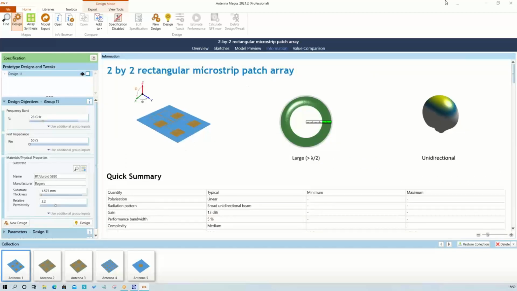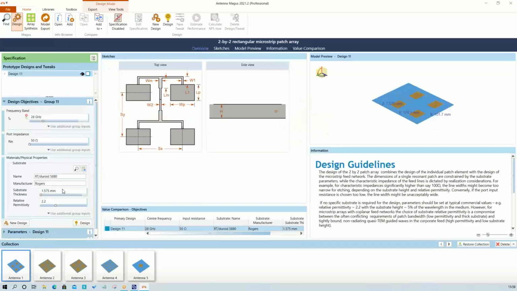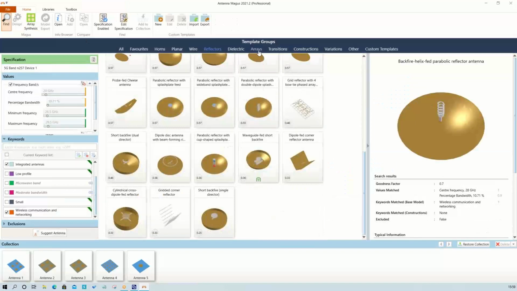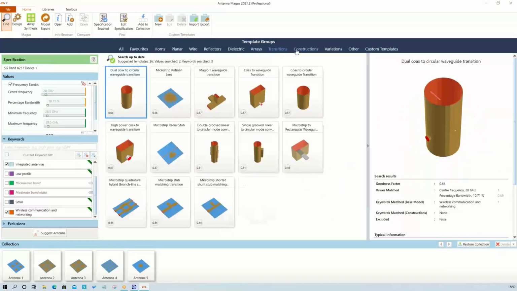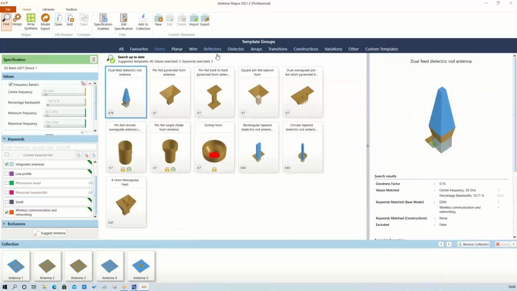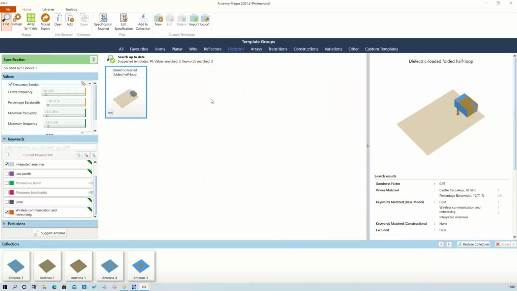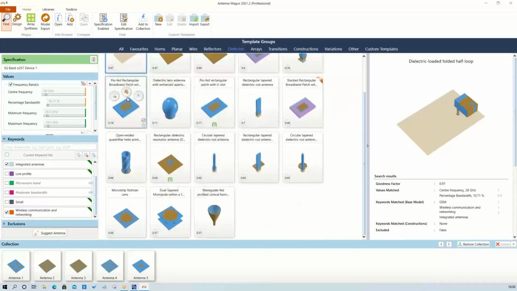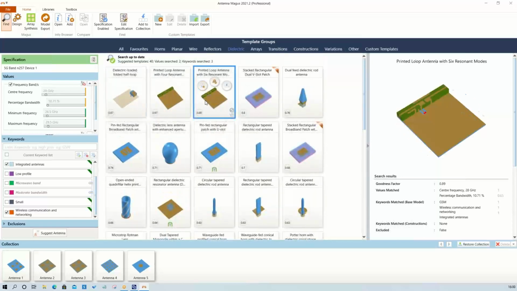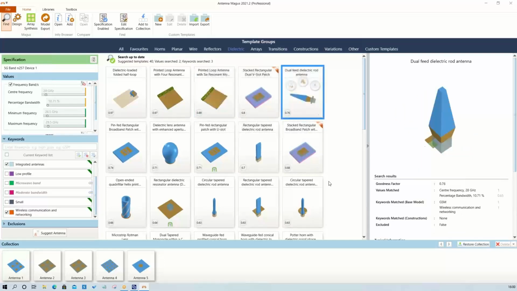So this is Antenna Magus. It has around 400 plus antennas: arrays, transitions, constructions, variations, dielectric antennas, horns. Like if you take the dielectric antenna, you can see the chip antenna as well. You see the chip antenna. So nowadays everything is equipped, right? All the kinds of standard antennas will be there.